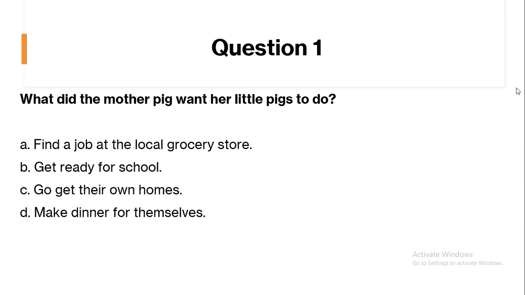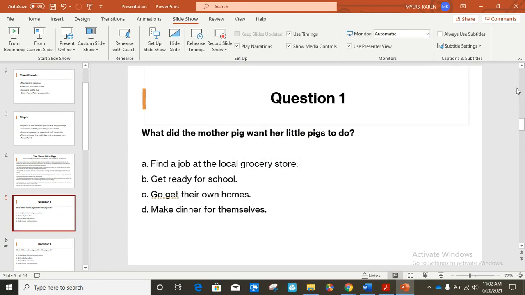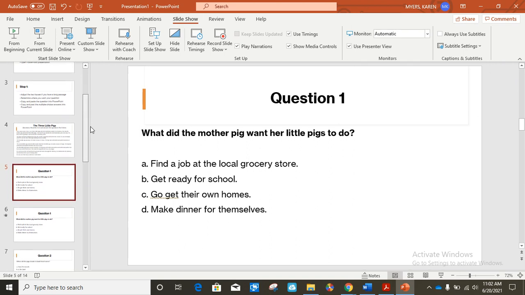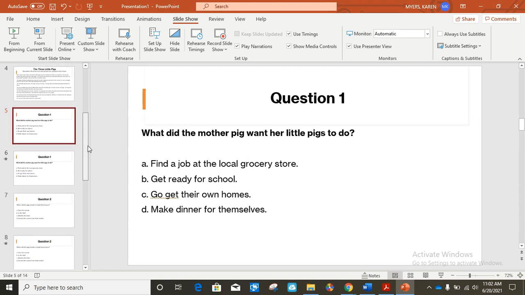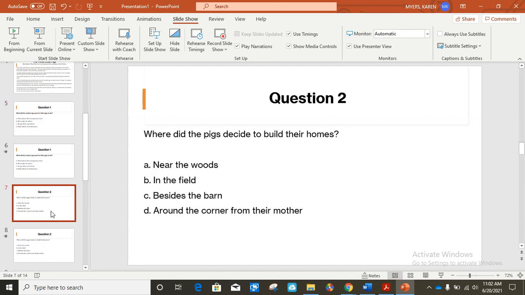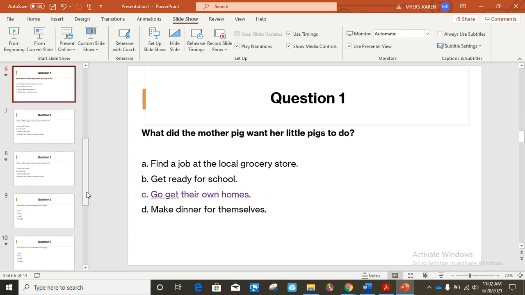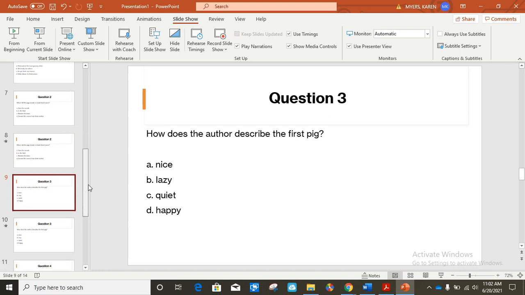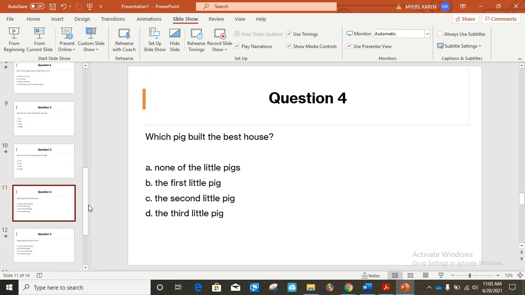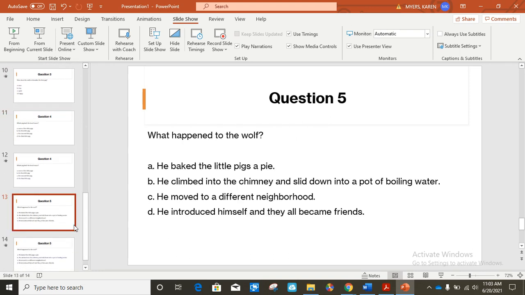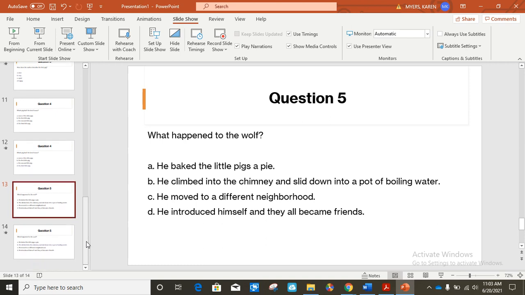Next, I'm going to basically label the questions 1, 2, 3, 4, and 5. And that's what I've done. You'll see every odd number is a different question. 5, 7, 9, 11, and 13 are all the blank questions without the answers.